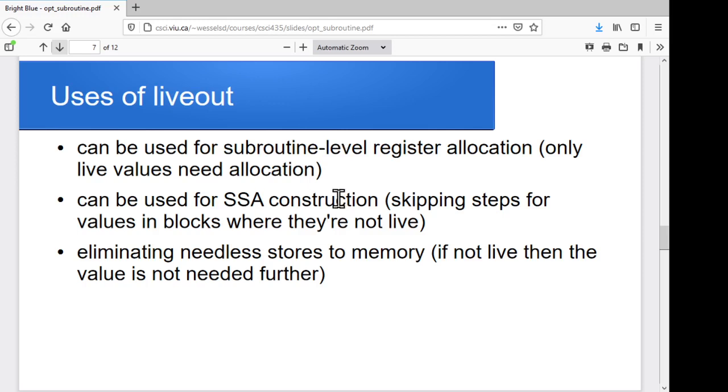This can wind up getting used in that single static assignment construction where we're going through and trying to decide names for the left-hand side variables and whatnot. Again, we can skip the steps in our SSA for values in blocks where they're not live, right? If we don't need it, then don't create it.